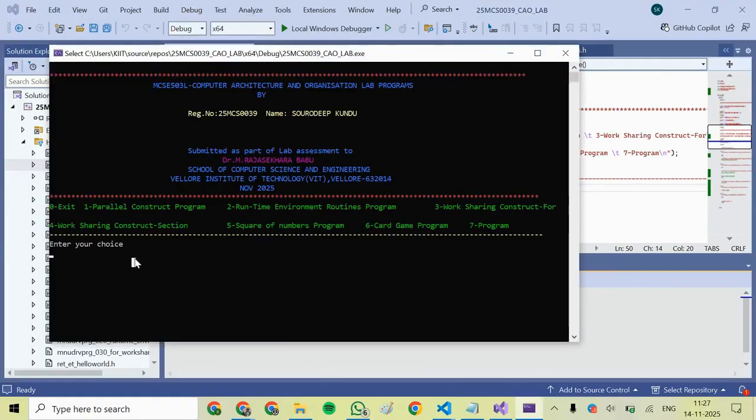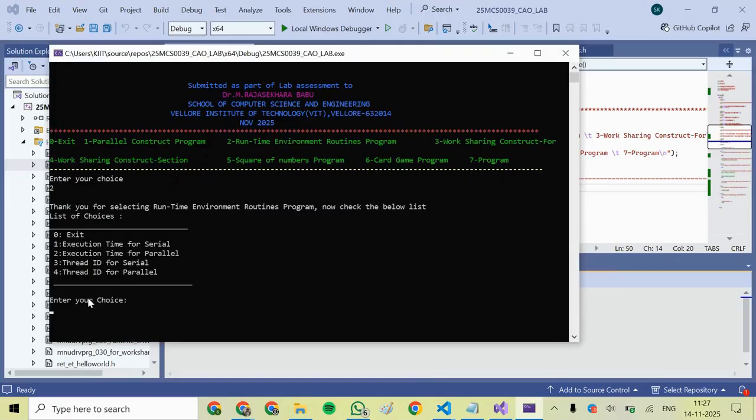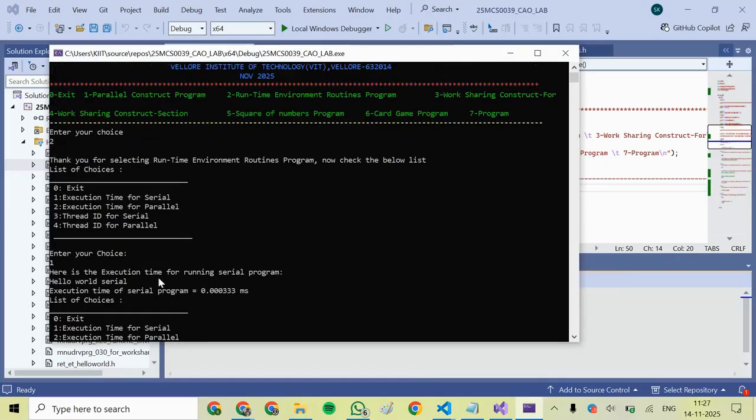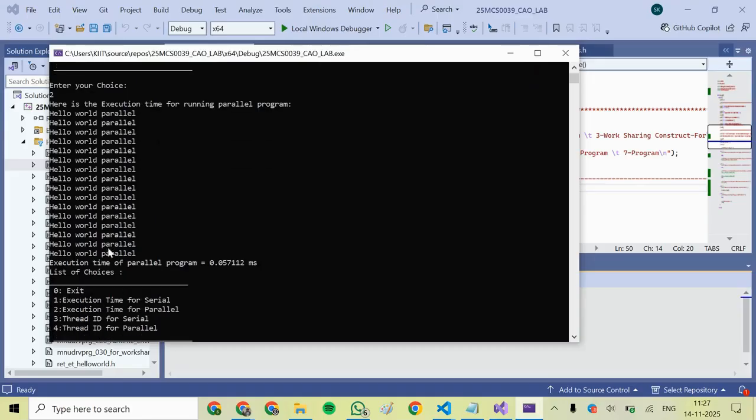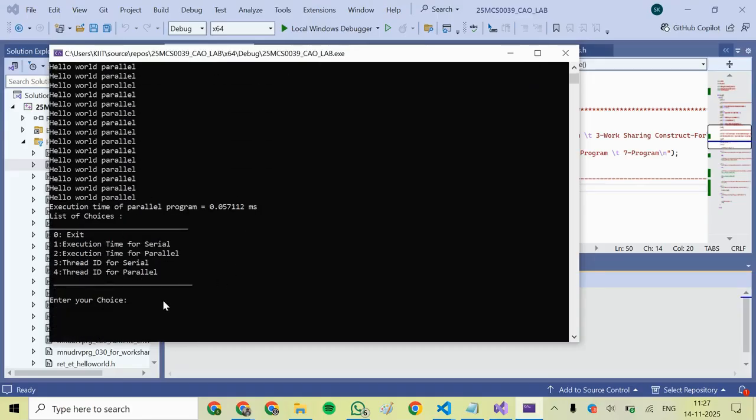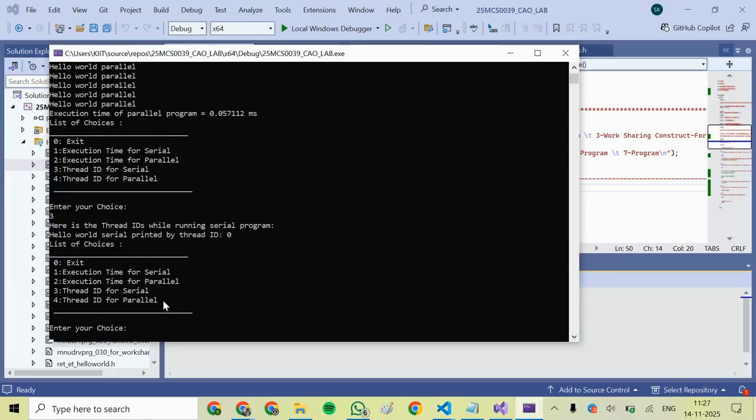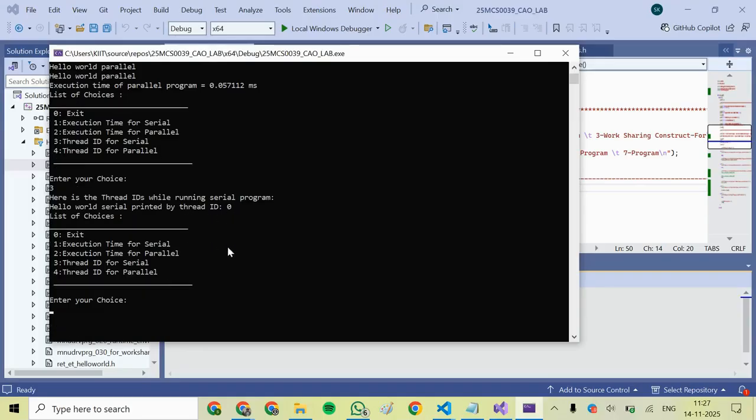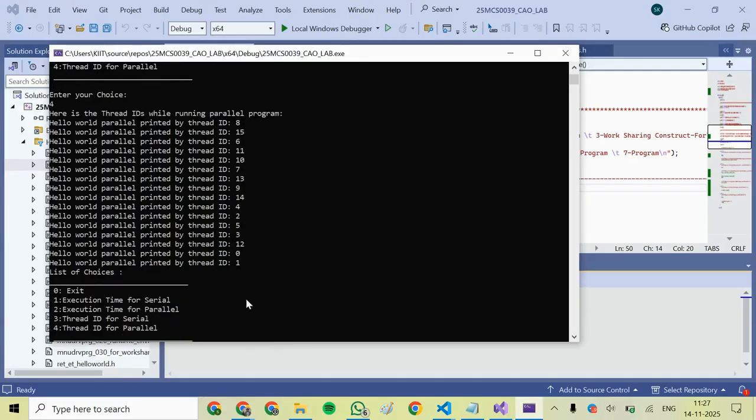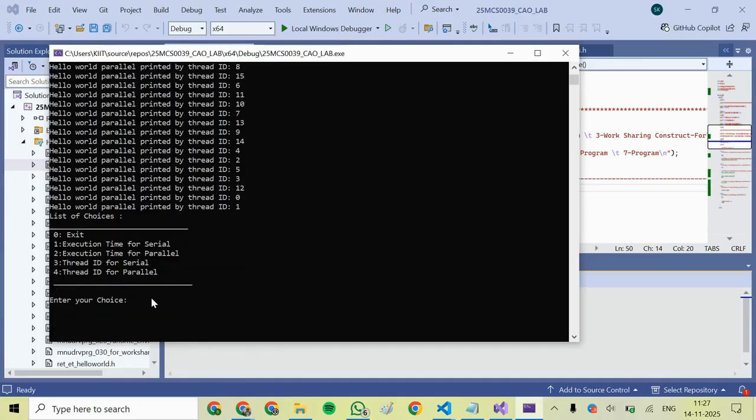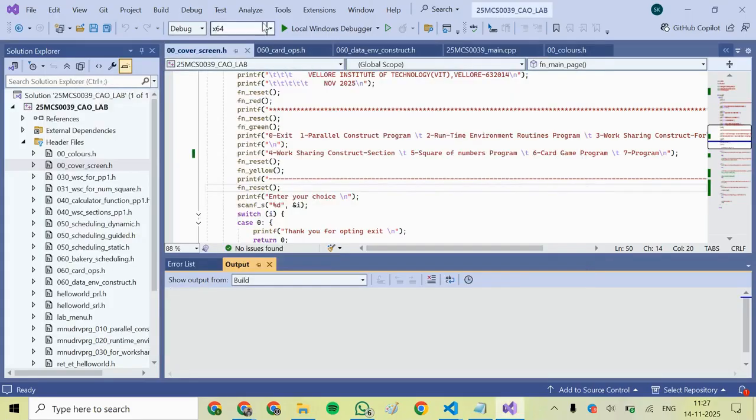Here we go. Let's run the second program, and we can see execution time for serial and parallel. Let's do option 1. I'm getting for serial, this is the execution time. Let's do the second one. This is for parallel, and that's the execution time of parallel. Let's do thread ID calculation for serial. Thread ID is 0, that is the master thread here. And let's go for thread ID parallel. These are the parallel thread IDs, as you can see when the parallel program is done. Let's exit this, and let's run again once more.